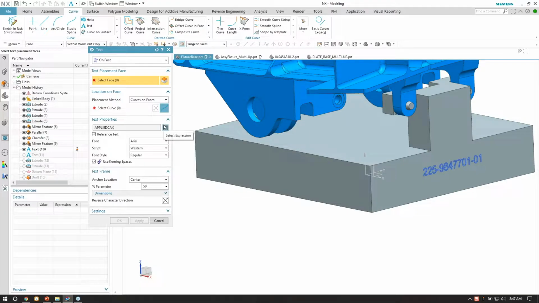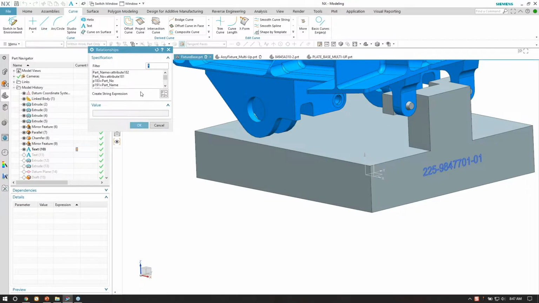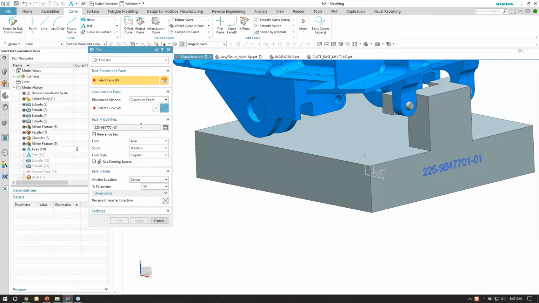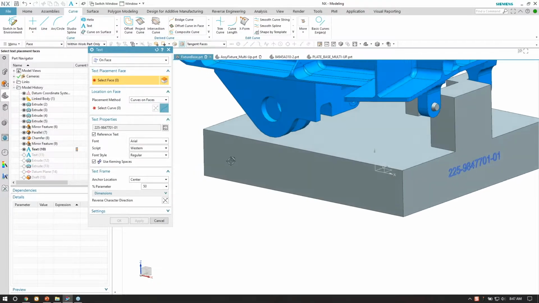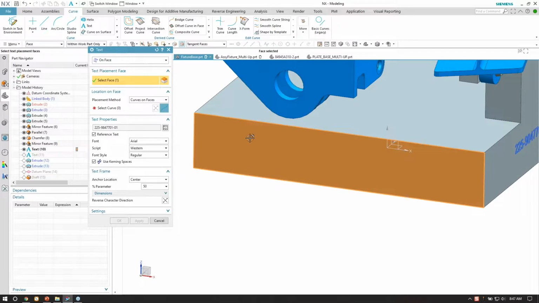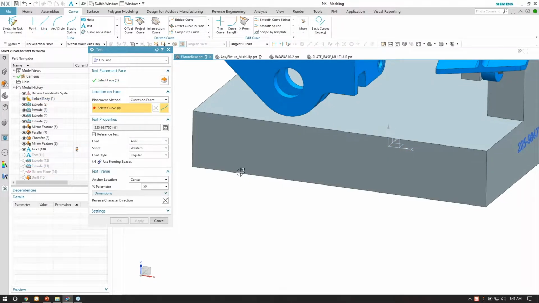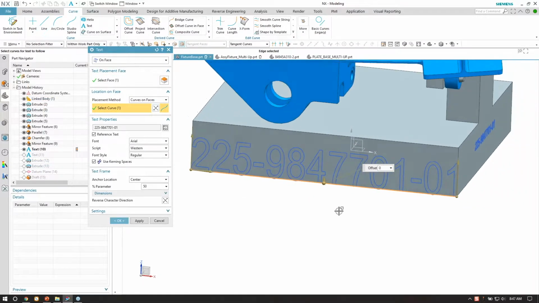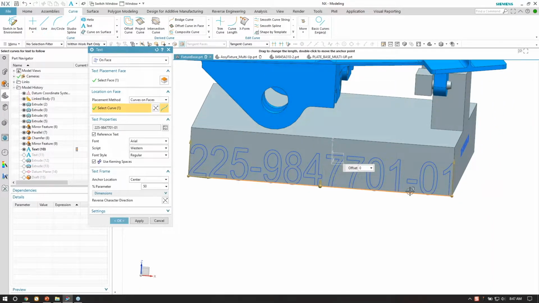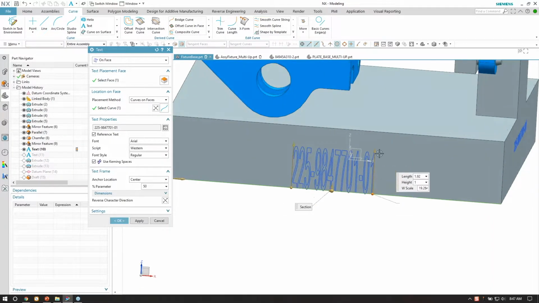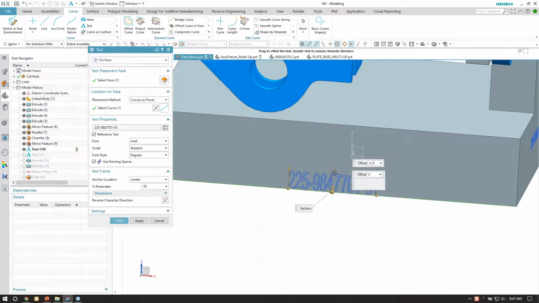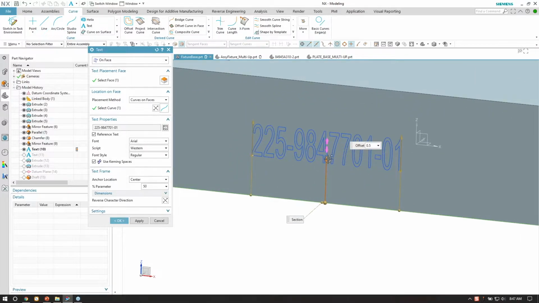Okay, so if I go over here and select expression, I can go grab my part number and say okay, and then that will populate this field. This text tool takes a little bit of time to get used to, but I'll pick the face that I want to put it on, and then the curve I want it to reference is going to be this curve right here. And you'll end up with this really big chunk of text that's on here. And I'm going to drag this down and kind of position it grossly where I want it to be.